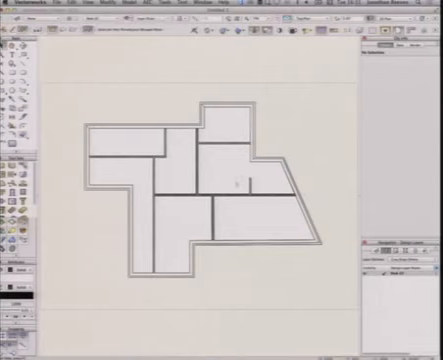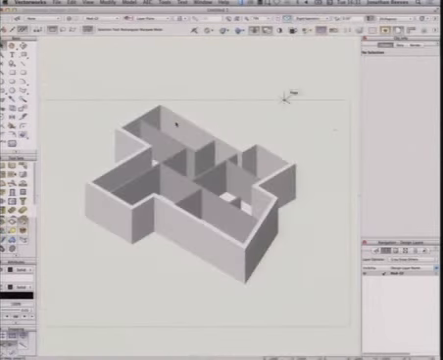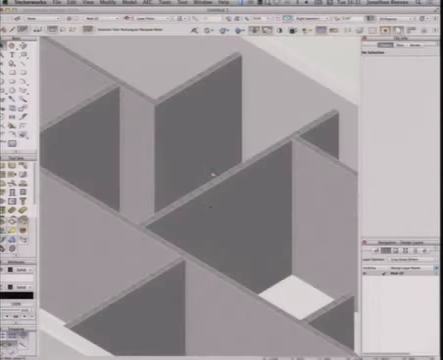Okay, very good. Right, so now what we're going to do is we're going to go into 3D again. You can see my internal walls have kind of come in quite nicely.